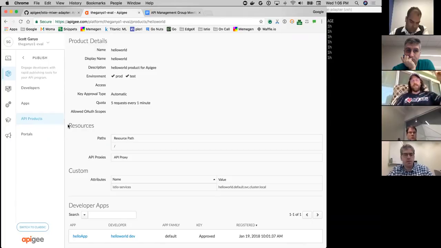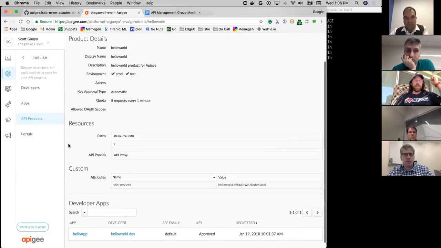But I guess the easiest way to describe it is the product is where, outside of very specific proxy policies that you can write that work inline in the full Apogee, this is where you would set the basics of who has access to what and what the quotas are. So some very basic policy information here.